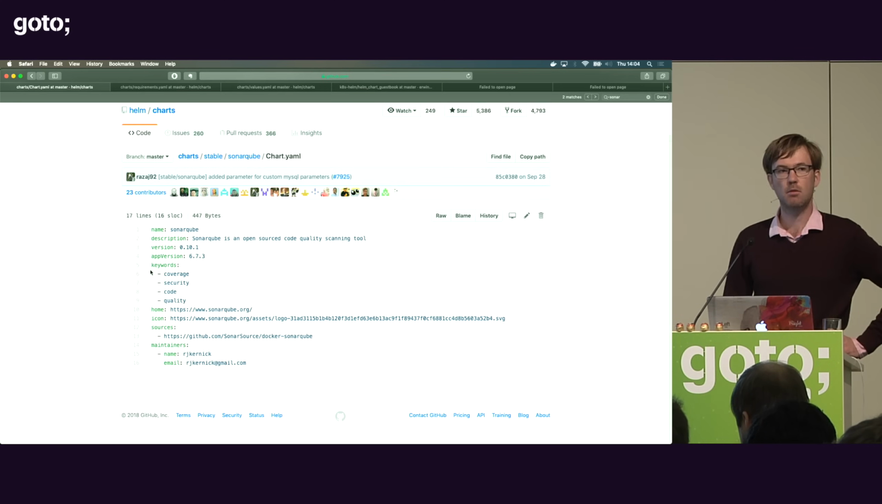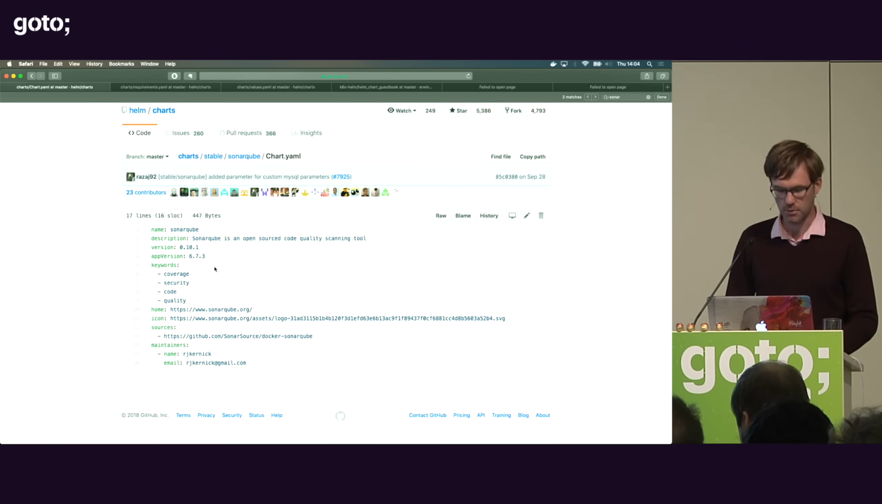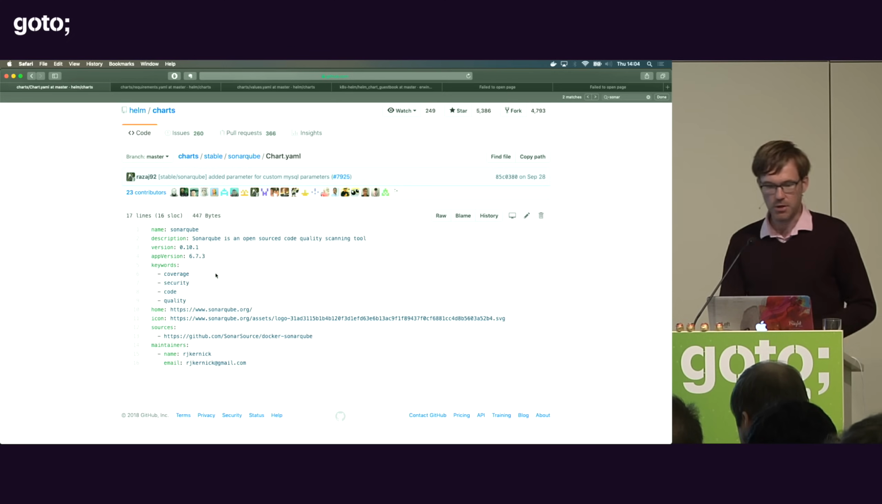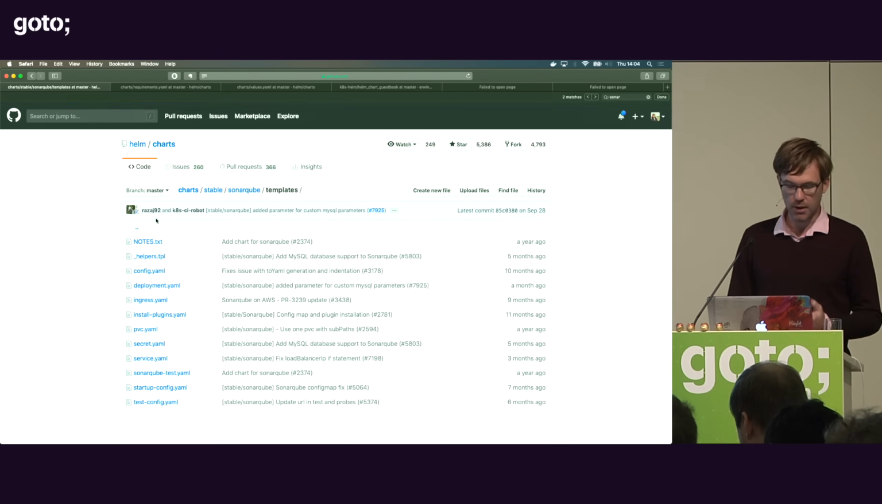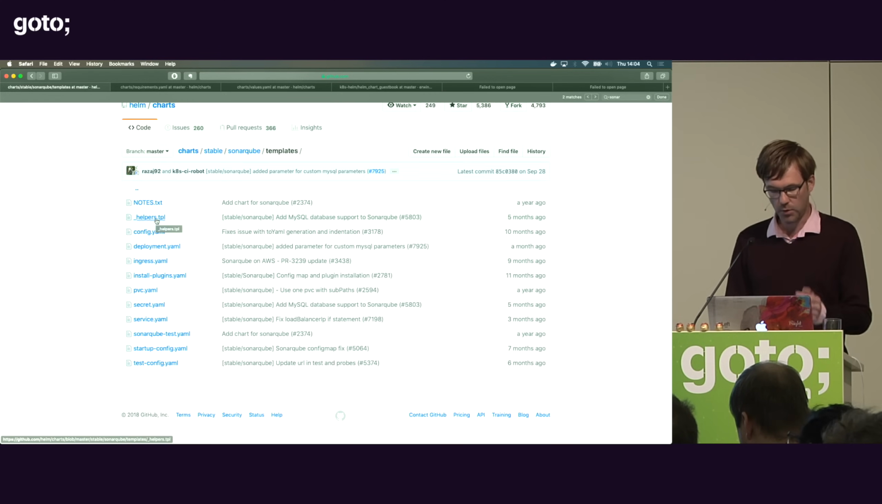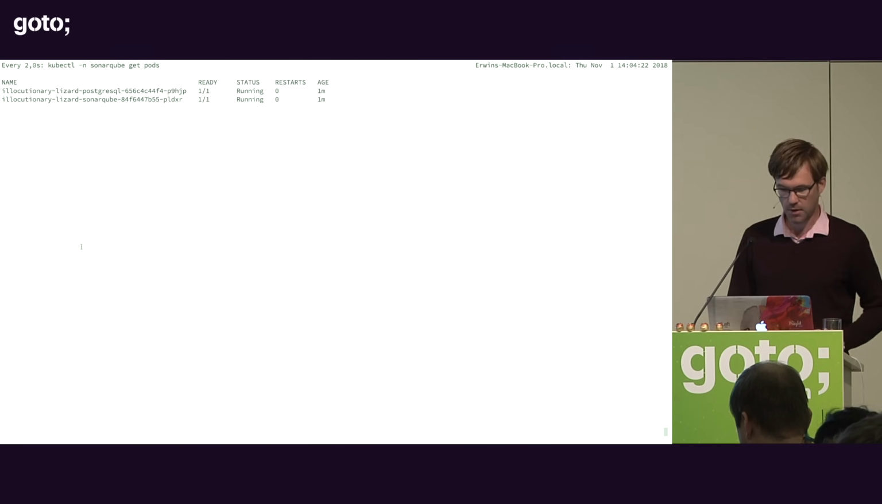Is this readable in the back, by the way? I wasn't able to test the font size. Yeah, readable? Good. It has a name and a version. And it has templates, which are basically template files for the definition. We'll have a more detailed look in a moment.